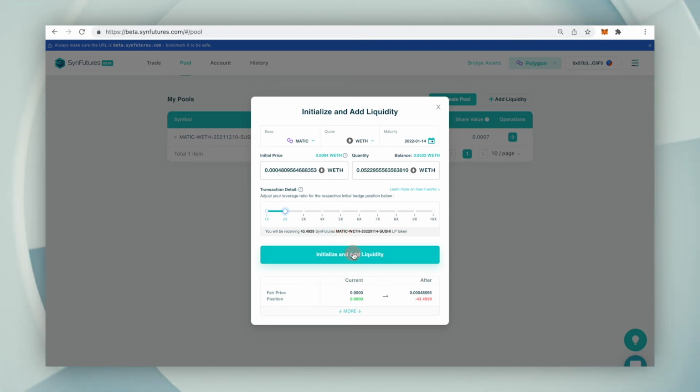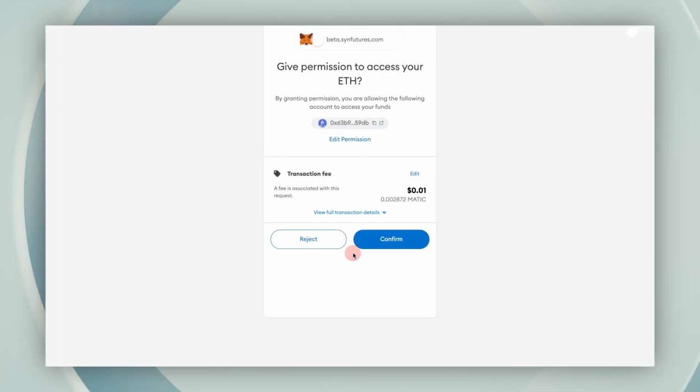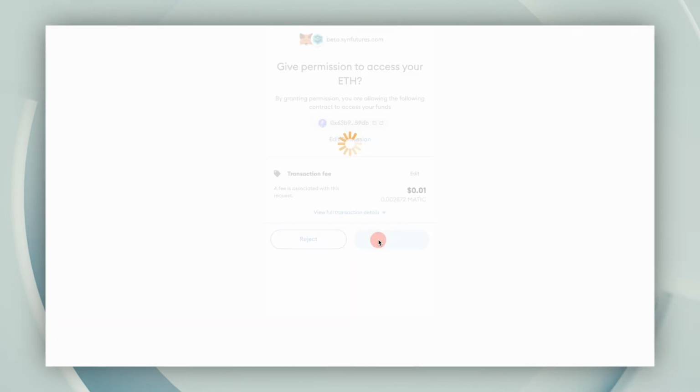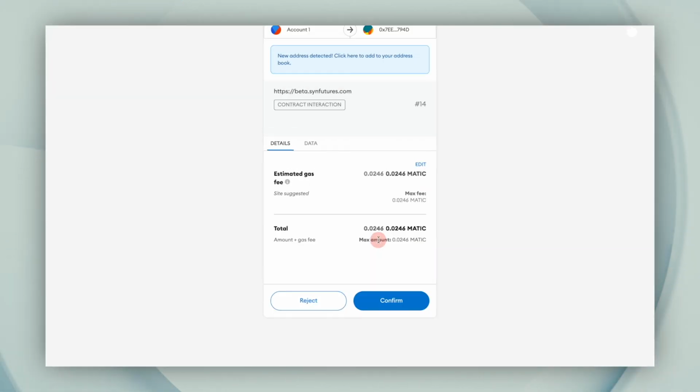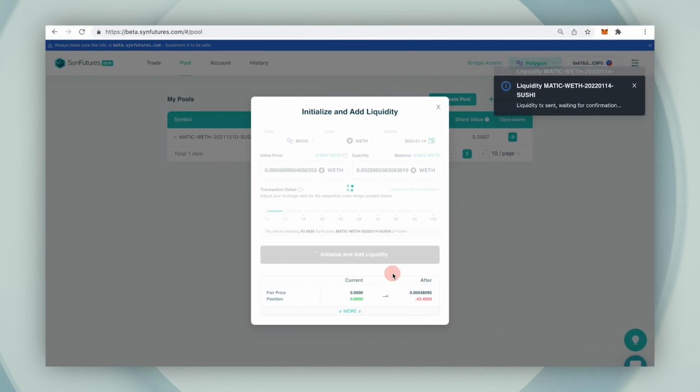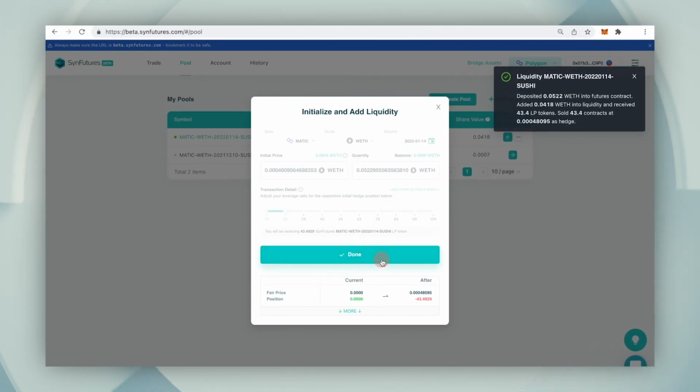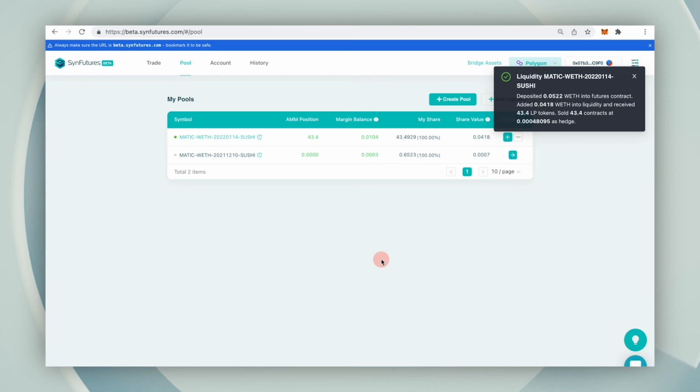Now click Initiate and add liquidity. Confirm your transaction on your MetaMask wallet, and voila, you have just created your first pool. You can check out all of your pools under My Pools on SynFutures.